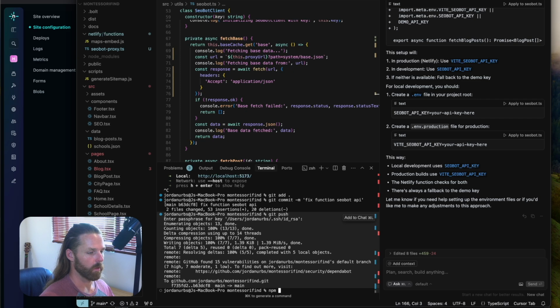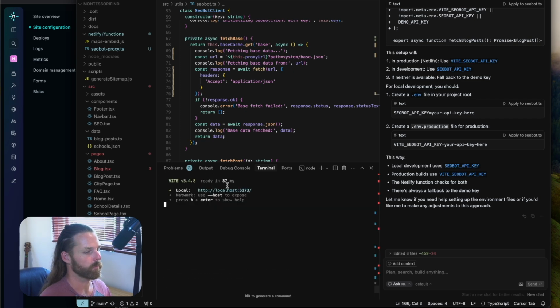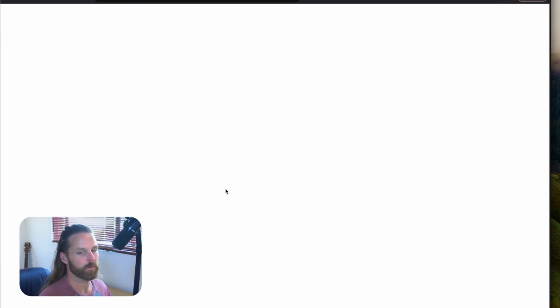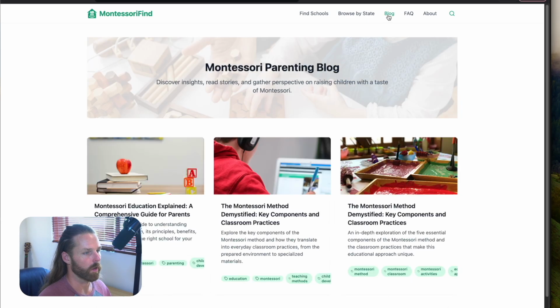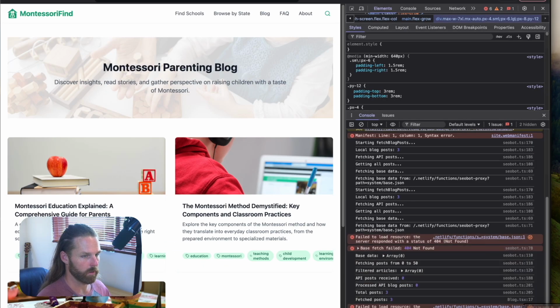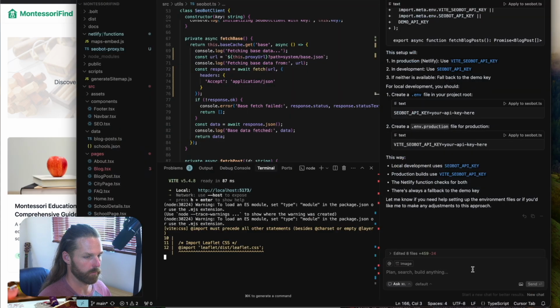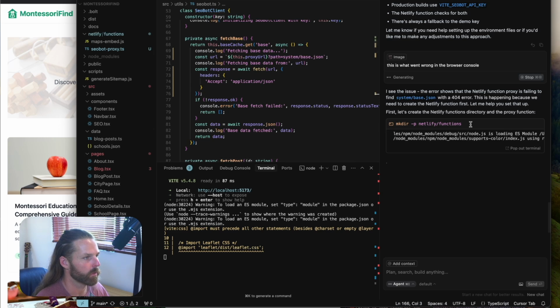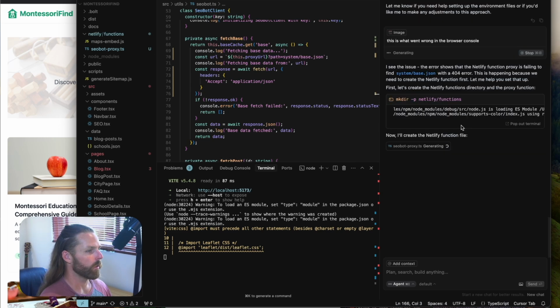npm run dev. Let's open that up. Log. Still nothing. All right, now we're going to give it that. I'm going to go back to agent here. This is what went wrong in the browser console. Well, we already have that folder. Let's make it another file. I hope we're not going too deep again, but let's see what happens.